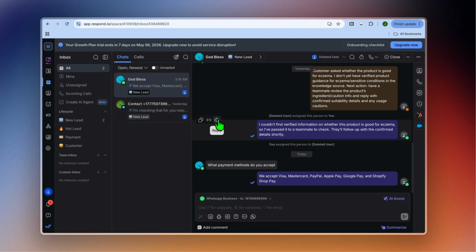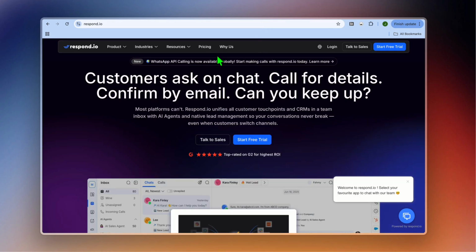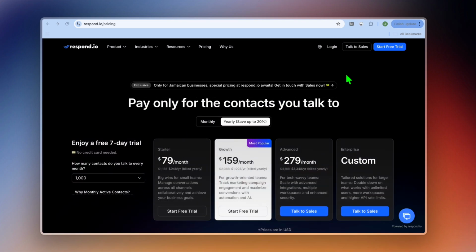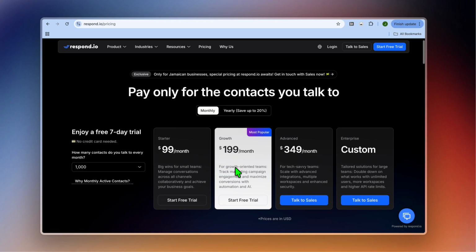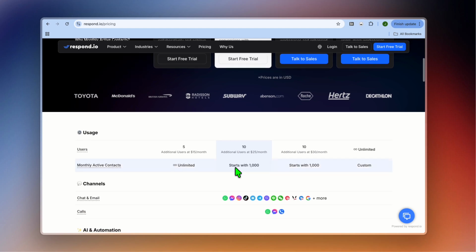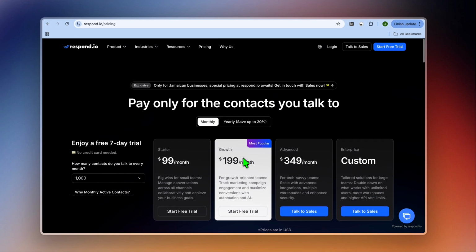And with Respond.io, while you can get started for completely free, if we were to check out the pricing plan, you can see that the monthly option starts off at $99, but the most popular one is the growth option, which is $199. And with this, you'll be able to get all of the AI features that I've listed in the video. You'll also be able to add up to 10 users. So this is the option that I normally recommend that you choose. And you can see that it is the most popular option.